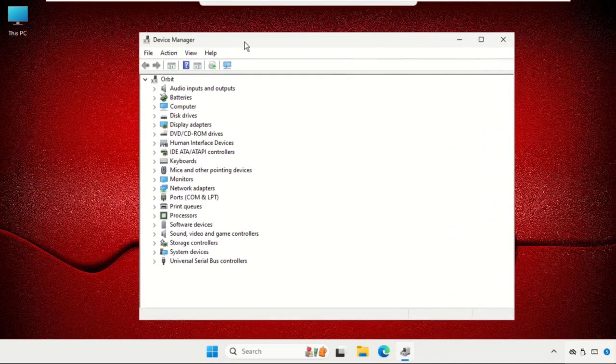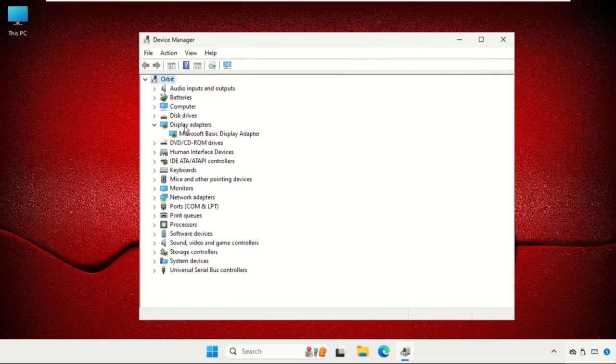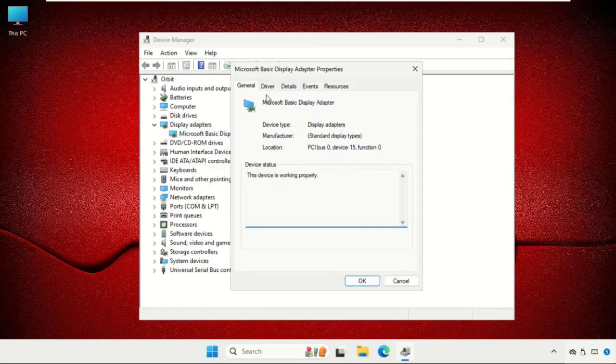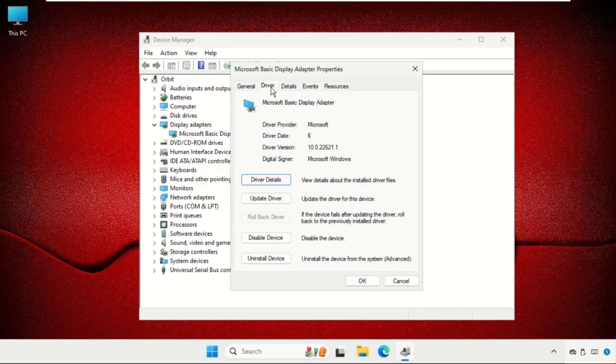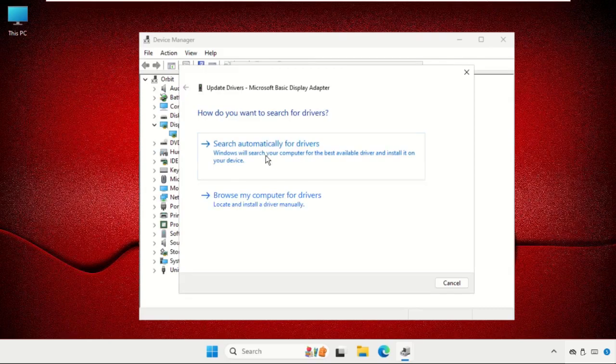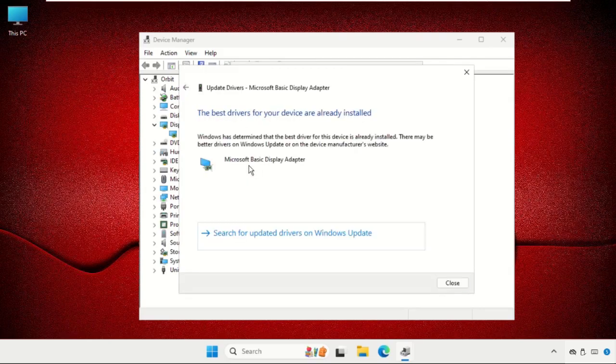Once we are here, we need to expand the display adapters, and for the particular device, right click on it, select properties and go to drivers tab. We need to update the drivers. For that, we have to click on update drivers and click on the search automatically. So it will install the drivers automatically.